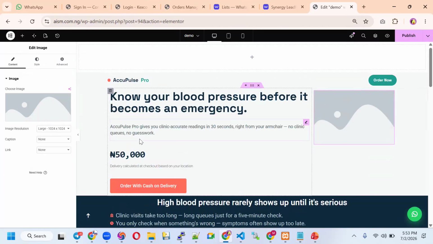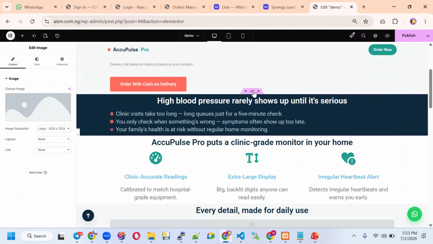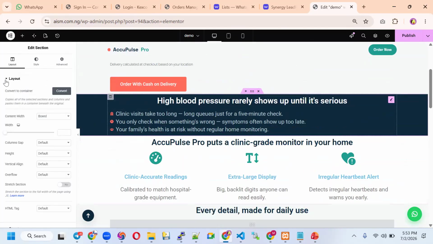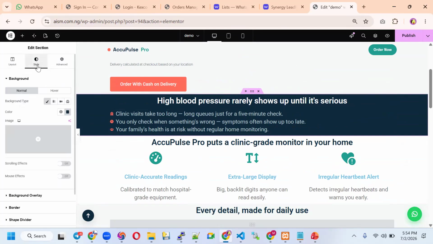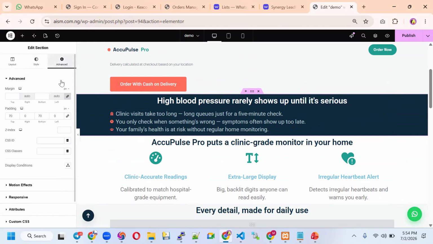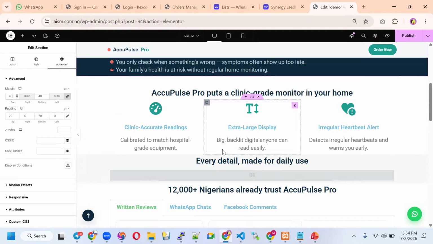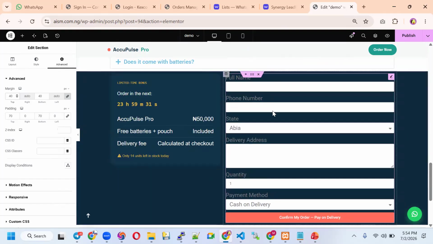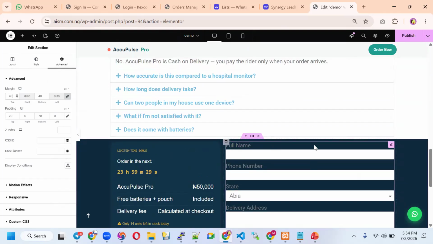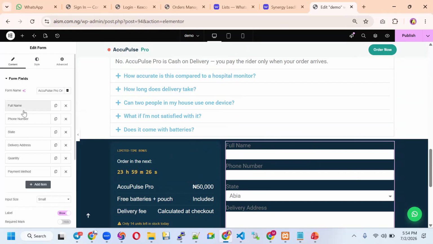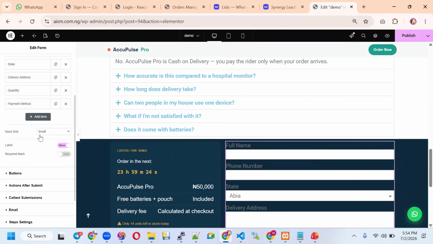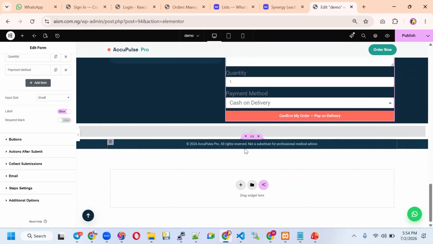You can put your own image, then customize and adjust. You can go to style or advanced if you want to set the margin top and margin bottom. For margin top, I can say 40. Then you can customize this form. If you don't need this Elementor form, you can customize the form yourself.